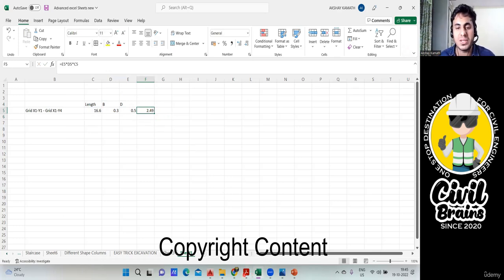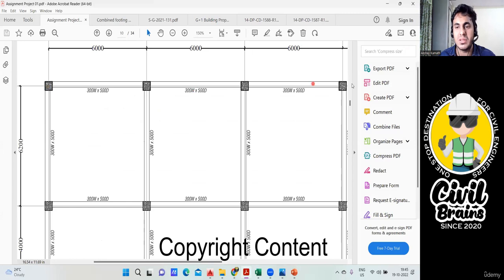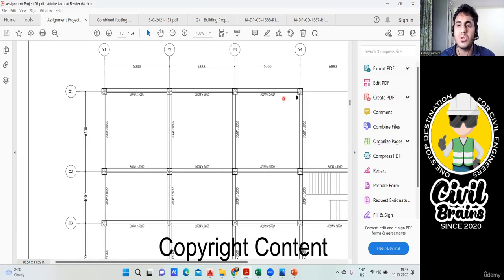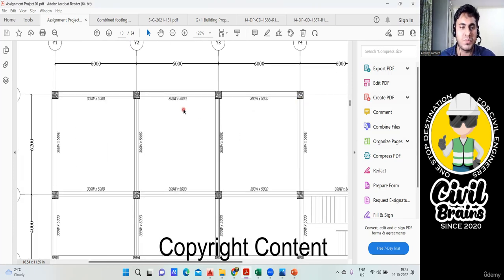So, I explained it to you for this length. This entire thing is length. Even if you break it column by column, grid by grid, then also you'll get the same answer. If you want, I'll do that also. Quickly, let me do that, okay? I'll do it manually. I'll teach you.